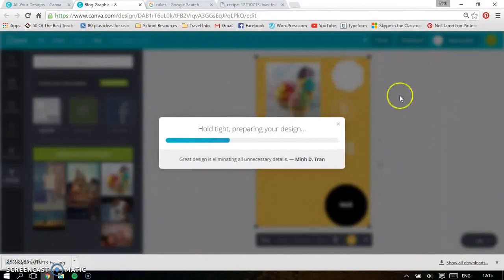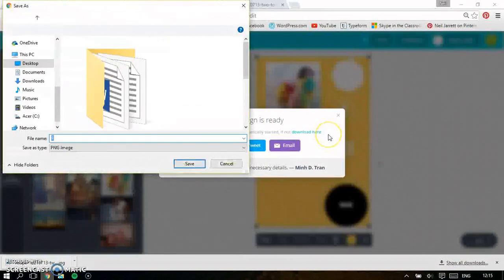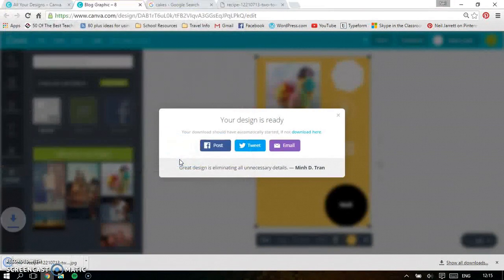If you've chosen images where you've had to pay money for them, this is where you have to pay. So I'd recommend just sticking with free stuff or going to Google. Give it a file name, let's call it test. I'm just going to save that onto my desktop. And it just downloads it as a nice, simple image. And you can share it on Facebook, you can tweet it, or you can send an email as well.